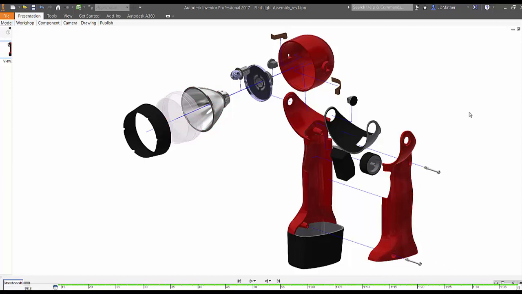Actually, I'm going to save it before I do that. Save often. Sometimes it's easier to just go back to the last save state than it is to fix something.